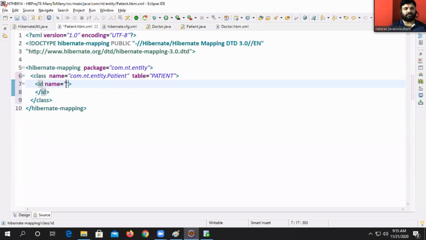ID. Name is equal to PID. Type is equal to int. Your package name is already given, so it is optional here, guys. If you don't give it also, no problem. Type is equal to int.